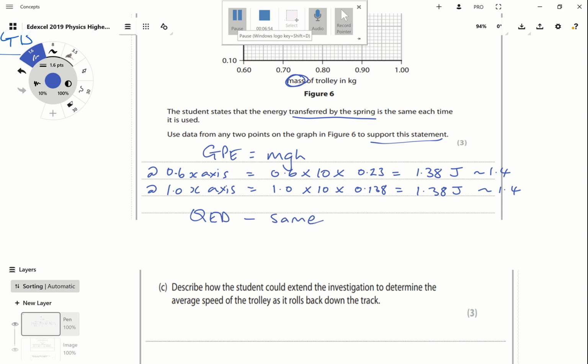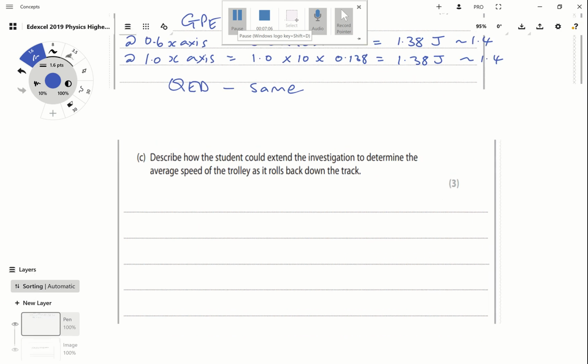So what does that mean? QED means that which has been demonstrated, used in maths to say, look, I've demonstrated what you've asked me to demonstrate. So QED, those results are the same. Done. Next part, it says describe how the student could extend the investigation to determine the average speed of the trolley as it rolls back down.